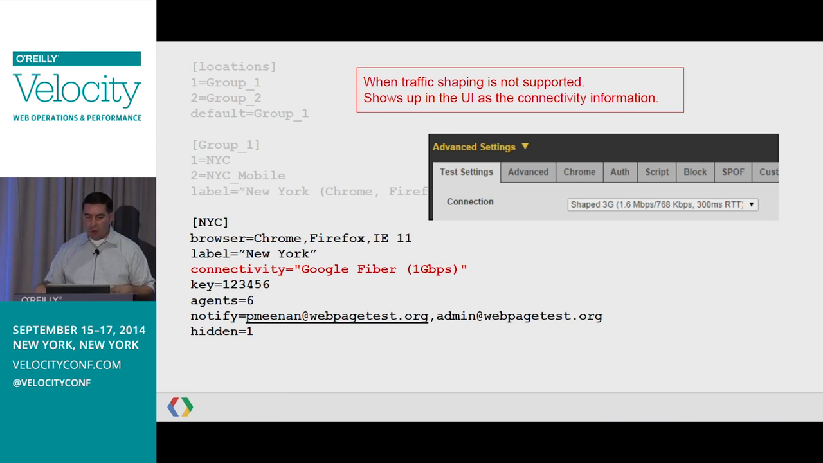That also matters for mobile if you're not doing traffic shaping, which is more often the case than not right now, because traffic shaping on mobile is kind of a pain in the butt. We'll get to that in a second. You just put in config for whatever connectivity you have defined. And that doesn't actually control anything. It's just what the user sees as far as the UI is concerned.